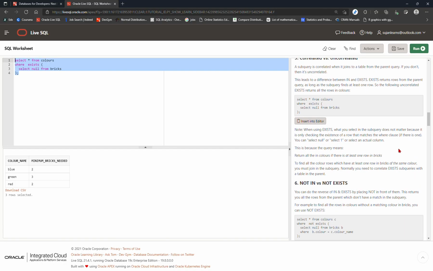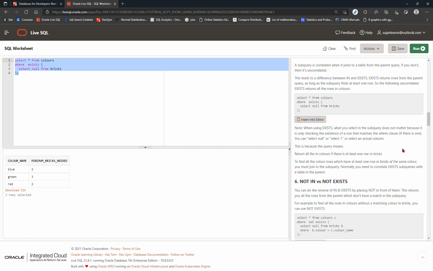This is because the query means return all the colors in the table when there is at least one row in bricks. To find all colors in rows where there is at least one row in bricks of the same color, you must join a subquery. Normally, you need to correlate EXISTS subqueries with the table in the parent.